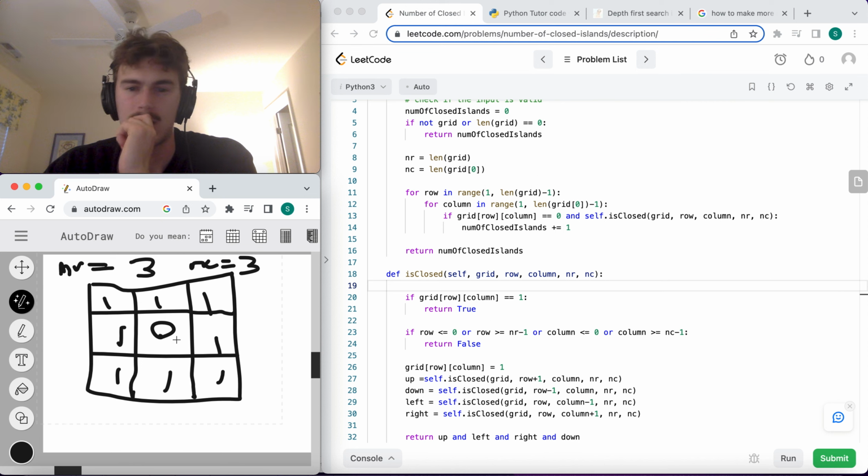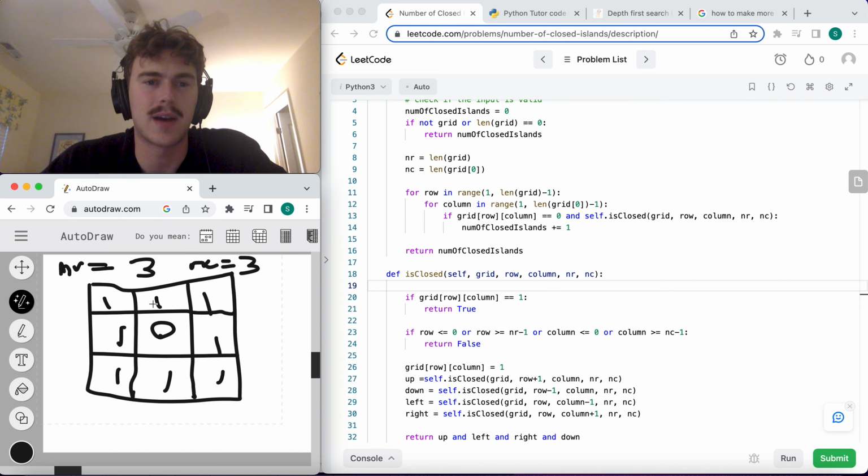Well, if row, what did we set row to? Is row just the index? Oh, this is just checking if it's out of bounds. Okay, so it's not out of bounds, or on the edge. Okay, that makes sense.